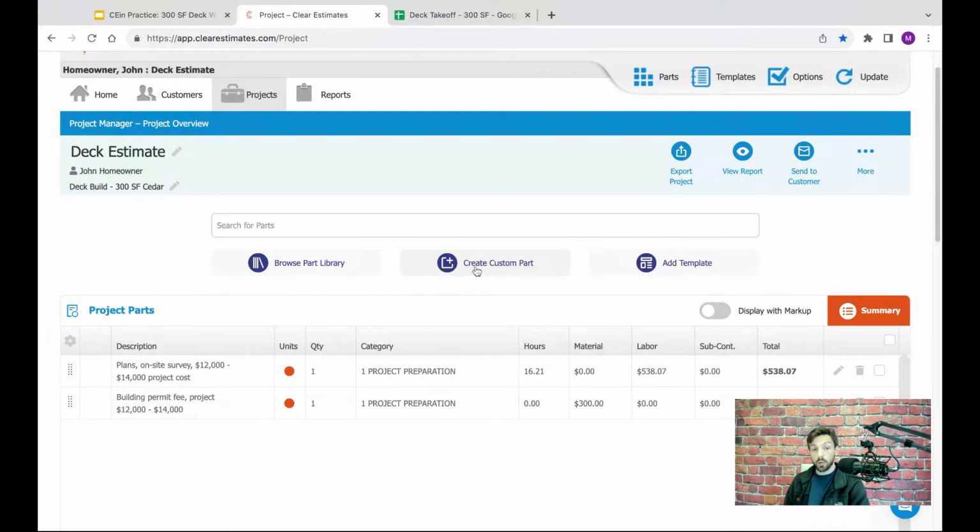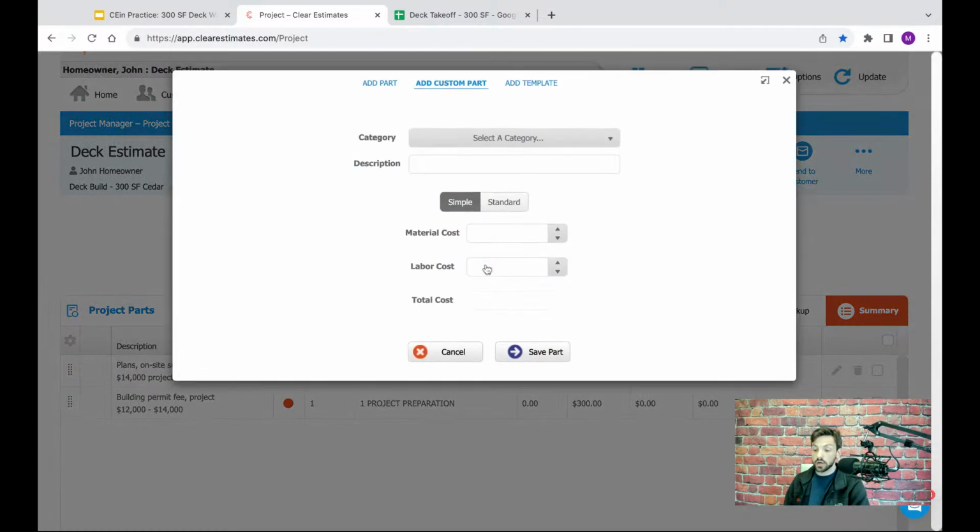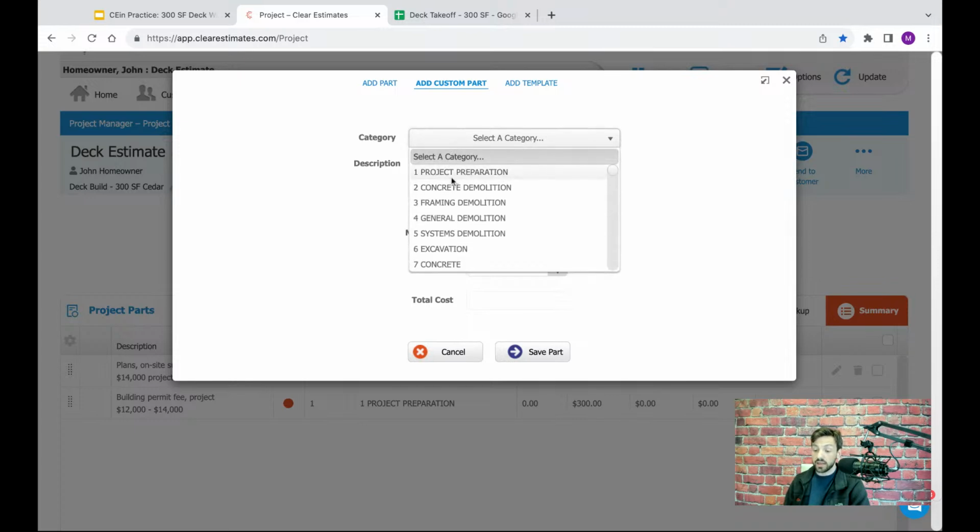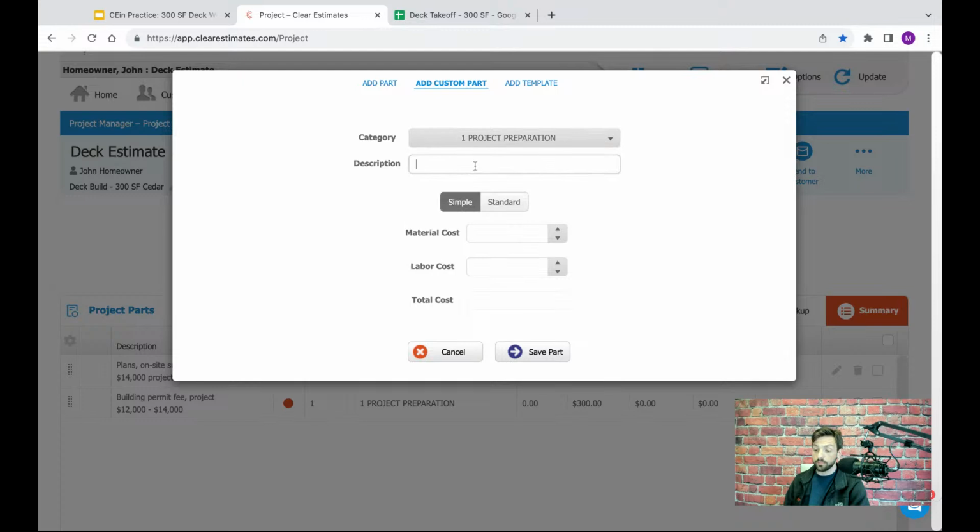So I know what I want to charge for that travel. So I'm going to go ahead and click Create Custom Part here. This allows us to just very quickly set up a line item and add it to the projects. So what's required here is a category. I'm going to go ahead and put that in that same category for project prep. I'm going to call this my travel costs. And then down below, we can set up a material or a labor cost. In this case, it's not going to matter really too much how I categorize that, since it's not going to differentiate the material versus the labor for the client.